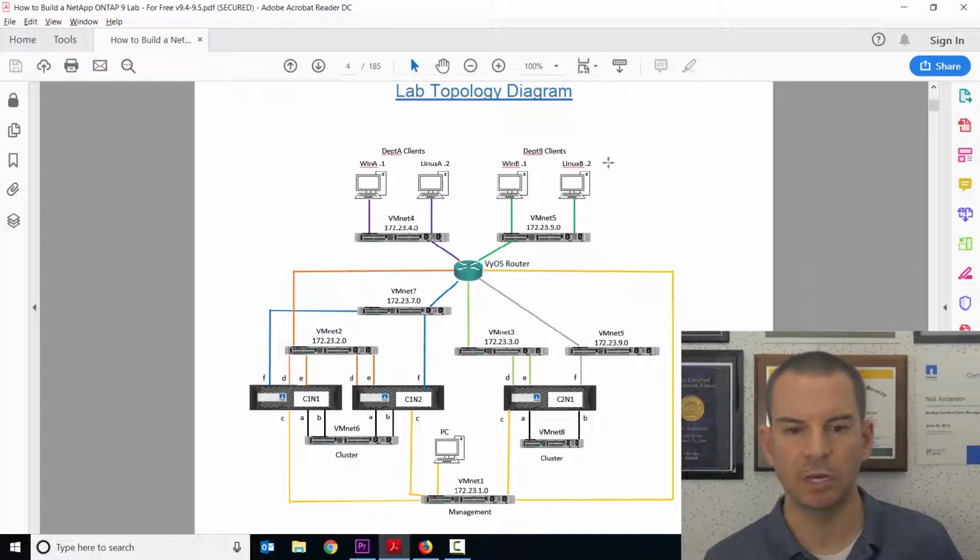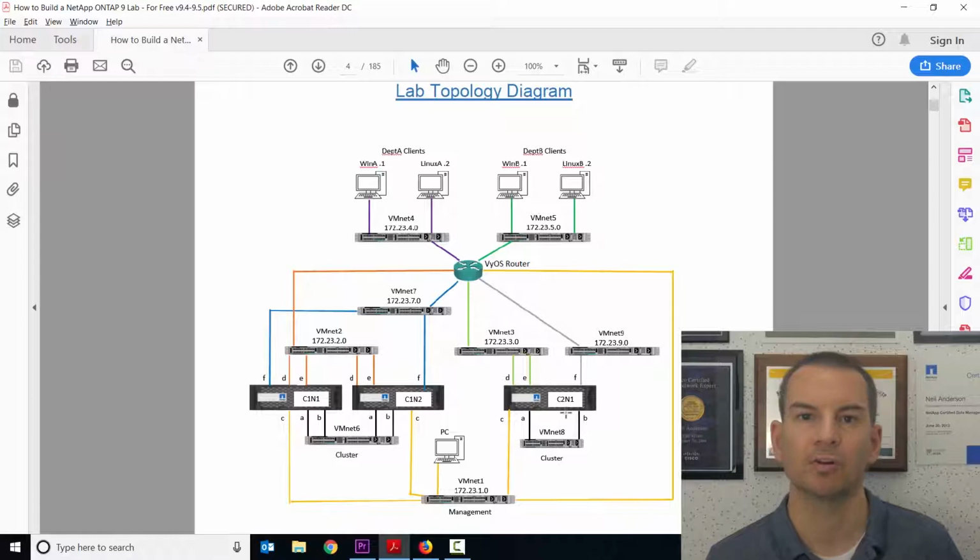Okay, so you can see in our lab topology diagram here, the different components that we are going to be running in VMware. So I've got a couple of ONTAP clusters. I've got cluster one, which is a two node cluster. So we've got cluster one node one and cluster one node two. And I've also got a separate cluster two cluster as well.